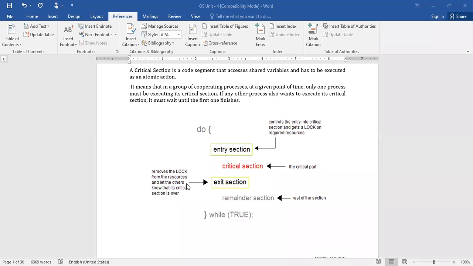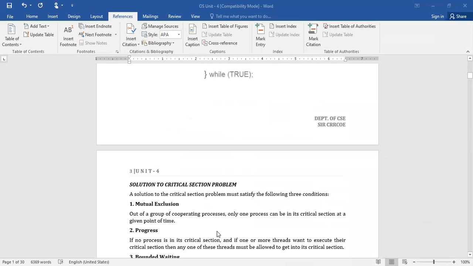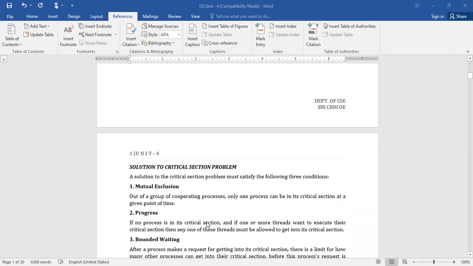Okay. So the solutions to this critical section problem, that is, how we are going to implement it, is, one, mutual exclusion. As I told you, only one process will be allowed into the section, so that it becomes exclusive for it.